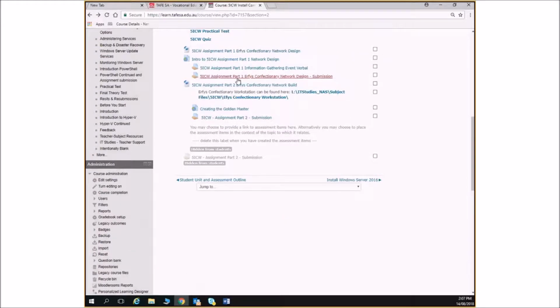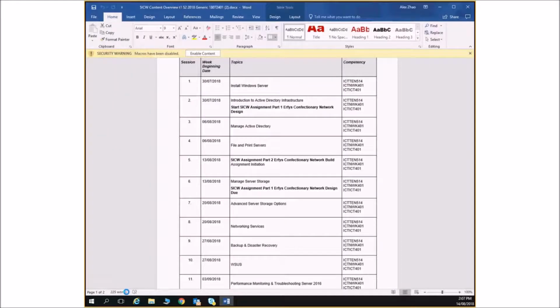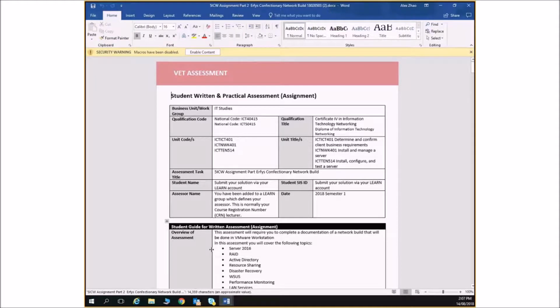We're going to start assignment part 2. If you remember, assignment part 1 is designing a network for the scenario we gave you, which is that Erfys Confectionary company. But regardless of whatever you design, this is what you're more likely to get in practice: instead of you being the designer, you're going to get a design given to you. Not necessarily the best adapted solution for the situation, but it's a solution we need you to build in order to prove that you can do the things that we're teaching you in class.